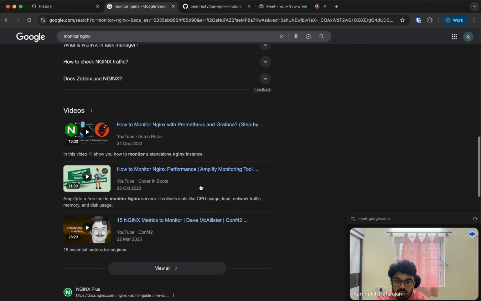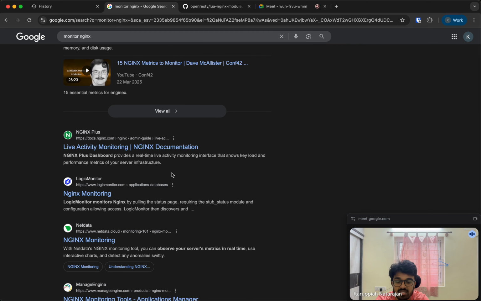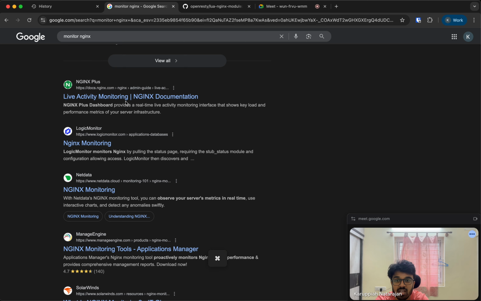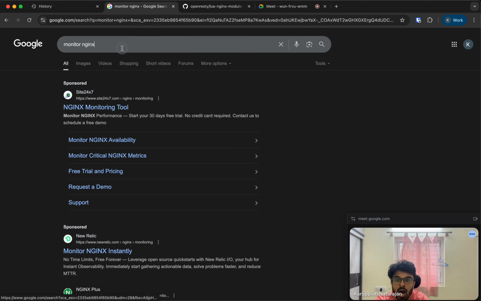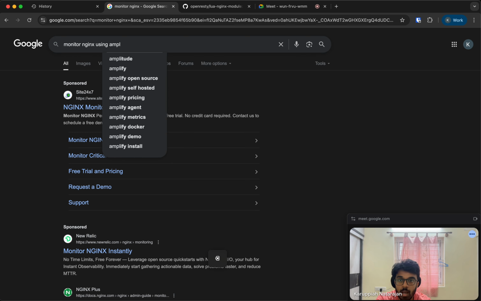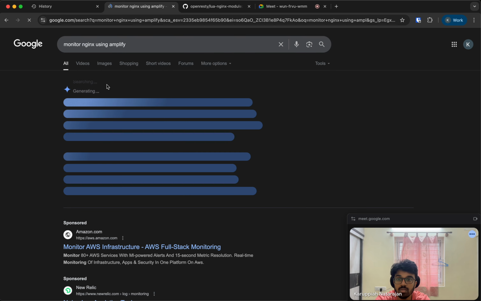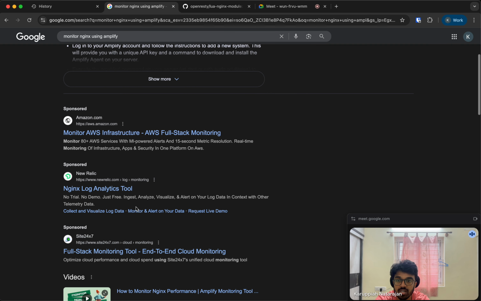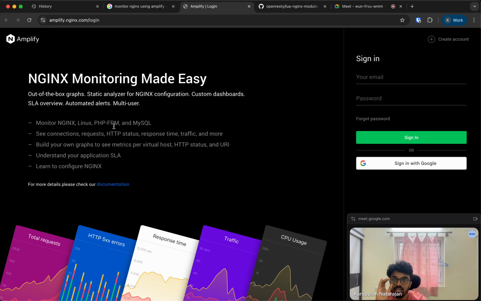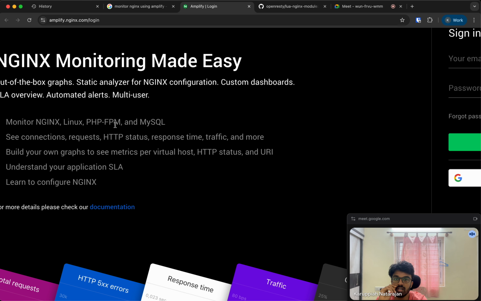And then you'll notice this thing called NGINX Amplify, which is used to monitor Nginx, right? So here, if you open it up, you'll notice that Amplify is nothing but a SaaS service by Nginx. So they make monitoring easy for Nginx.